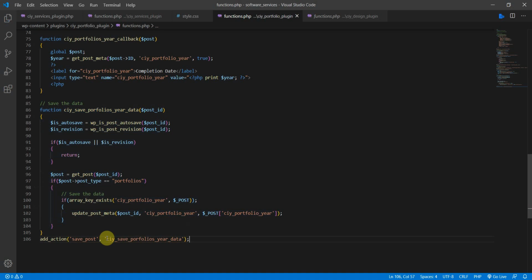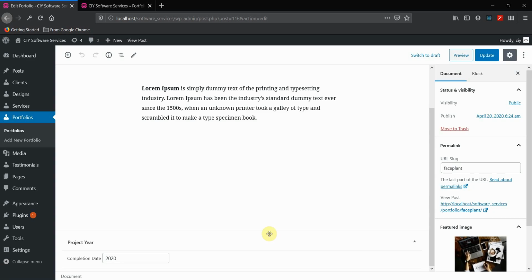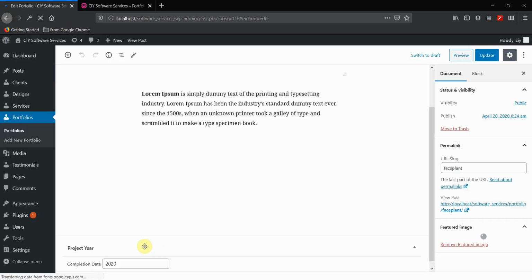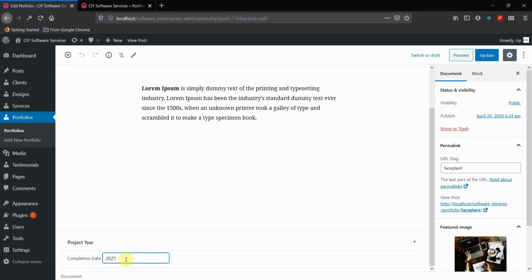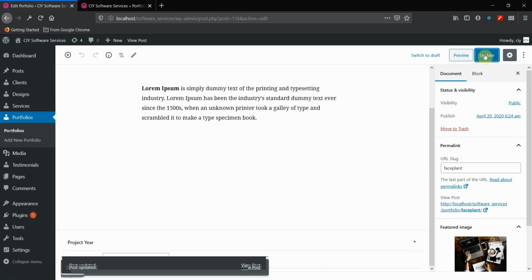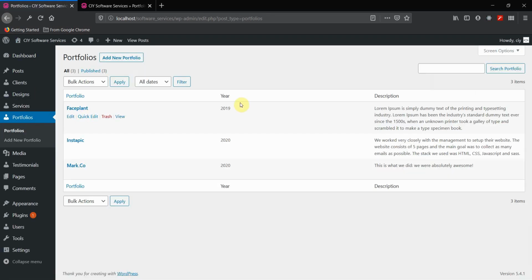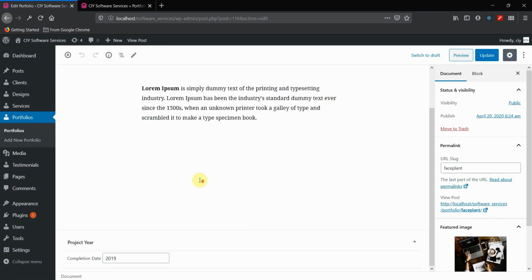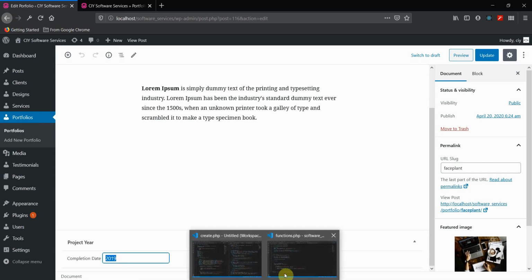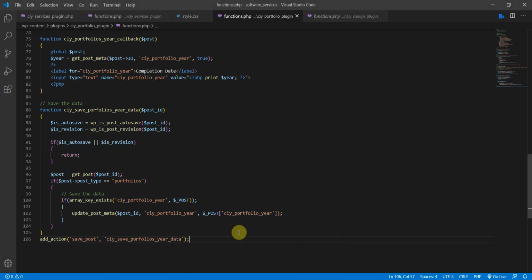Then let's save and refresh. Now if I change here to 2019 and update, and let's head back here to portfolios, and you can see up here 2019 it has changed in our database. And if we go back into our post, you can see down here as well 2019. That's pretty nice. Now next thing we need to do is we need to add a shortcode.